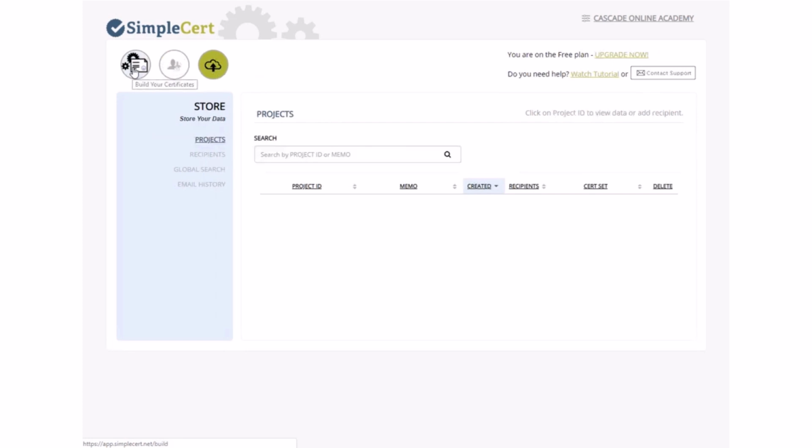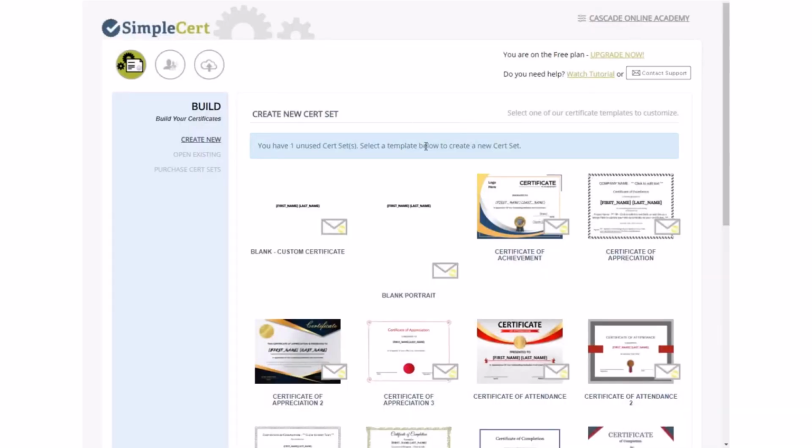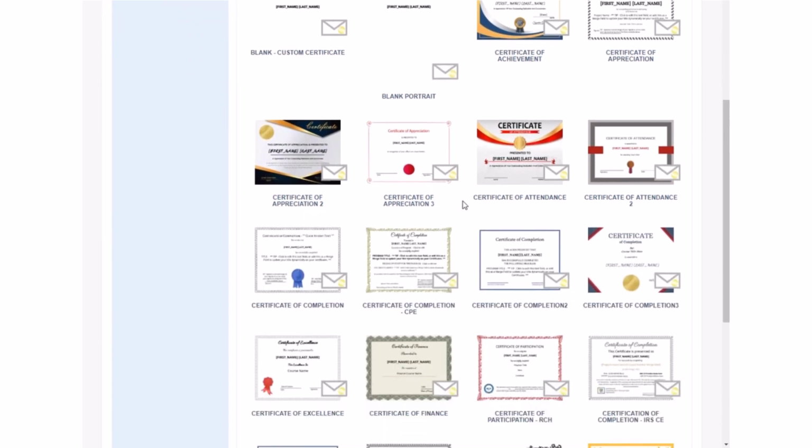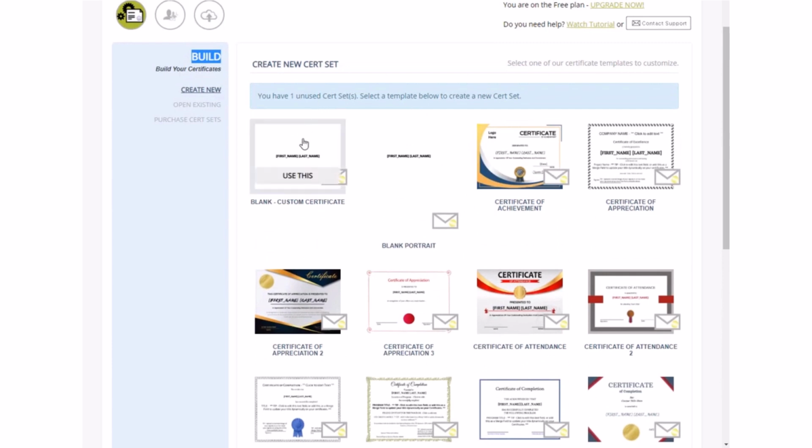When you sign up for SimpleCert, you will first create a design for both a certificate and notification email. You will do this within the Build module of your account. When creating your certificate template, SimpleCert has multiple designs that you can choose from. Or, if you'd rather start from an existing design that you already have, you can easily upload that by using the blank custom certificate template to work from.